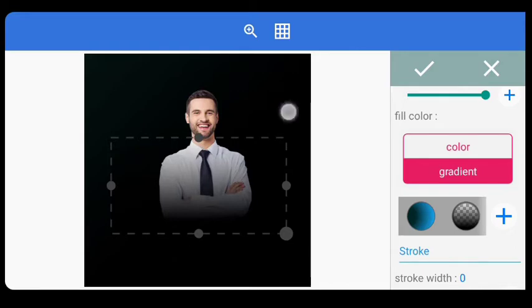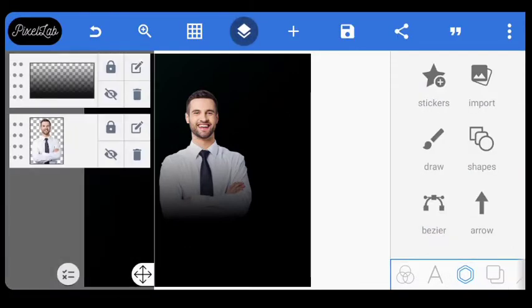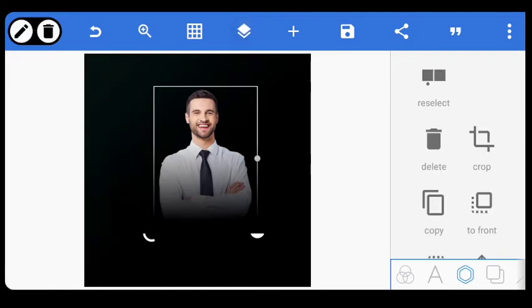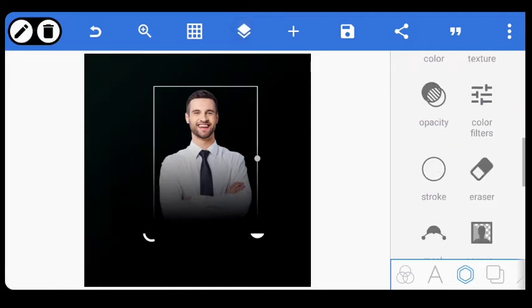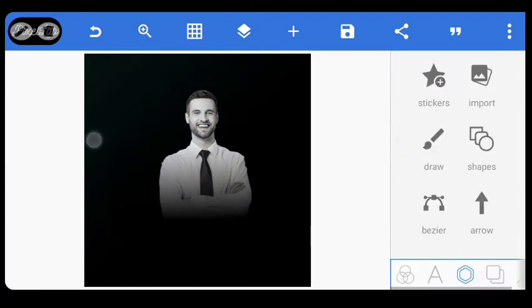Okay, great. Having done that, you can just lock that. Lock it so it won't move again. Now click on the image. This is a colored image, but I want to make it into black and white. Just take the saturation down. It becomes automatic black and white.